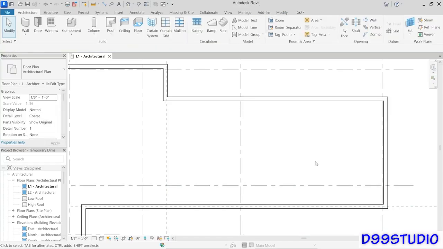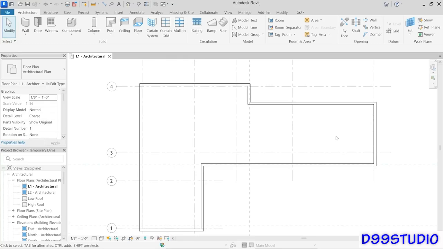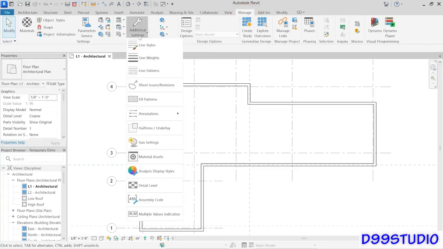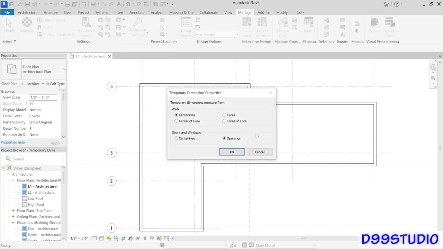Okay. Now, let's say that you wanted to make that your default. So rather than clicking the witness line grips, you wanted to make that setting permanent. You can go to the Manage tab, go to the Additional Settings dropdown, come down here to this Annotations flyout menu, and then slide over here to Temporary Dimensions. Here in Temporary Dimensions, you can see that there are 4 choices for the behavior of the wall's temporary dimensions. My personal preference is faces, but you're welcome to choose another option if you like.